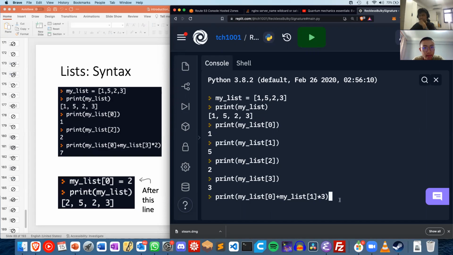It's okay if you get it wrong. Just give it a try. It's always multiply first. It's 16. Yeah, very good. So it prints 16, and the reason is because it's essentially saying print 1, because my_list index 0 is the value 1, plus my_list index 1 is the value 5 times 3.